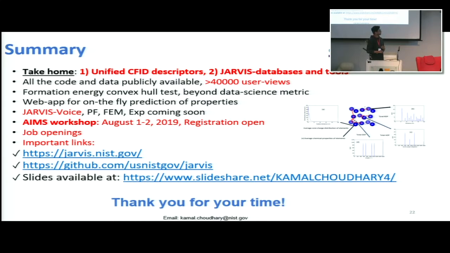I'm very excited about something called JARVIS Voice, where you can talk to the database and it will tell you the properties and predict properties using just voice recognition. It is coming soon, maybe next month. I'm writing a paper on it right now. And a phase-field, finite element and JARVIS experimental database are also coming.